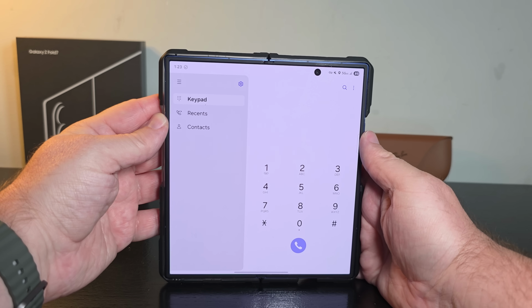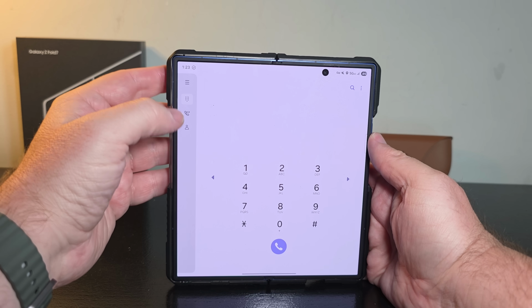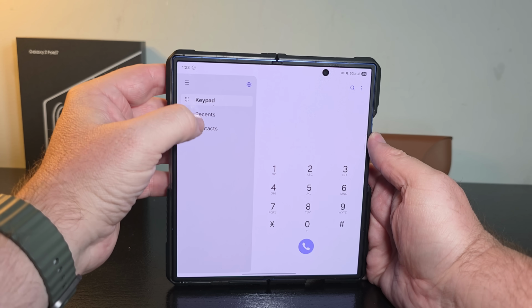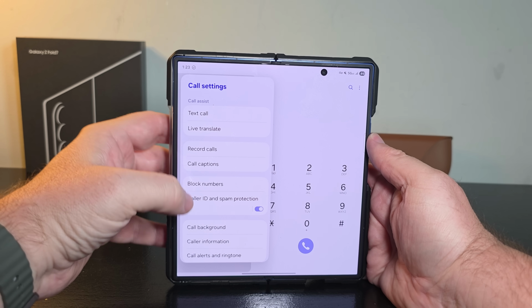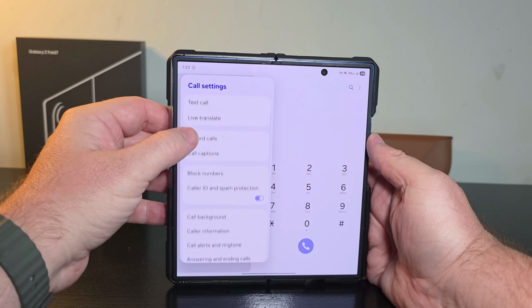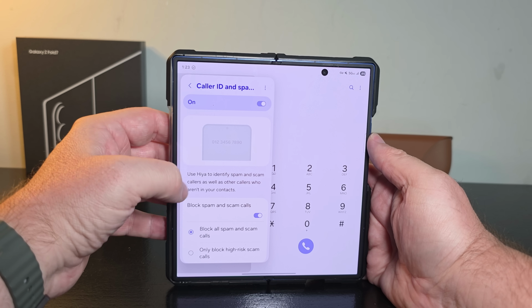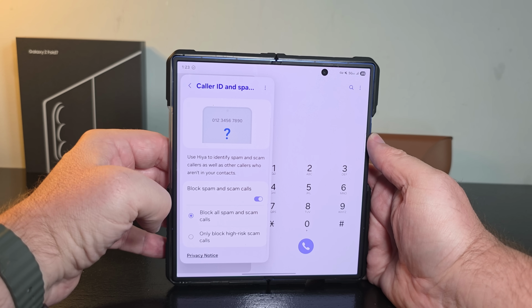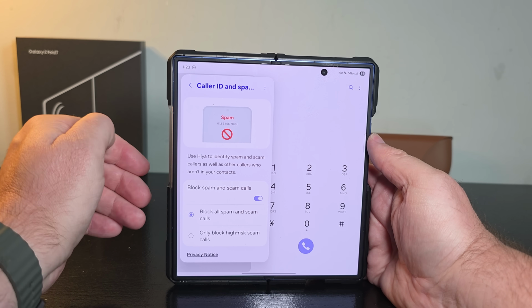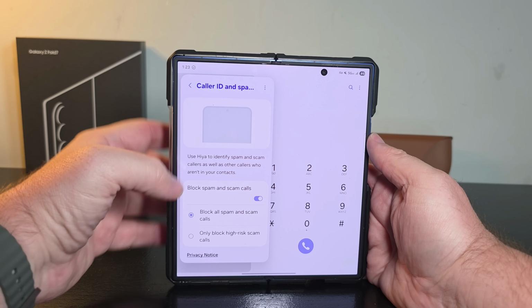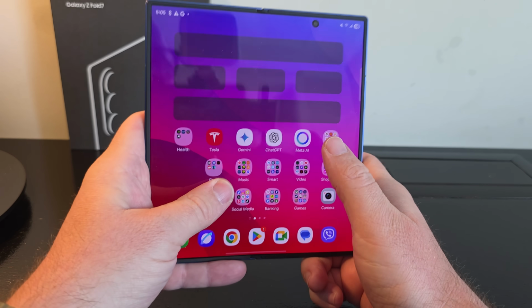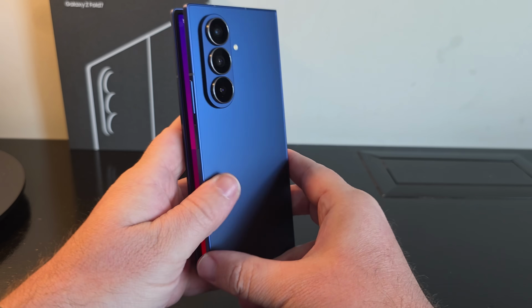Back under the phone app, if you go into the menu button right here, and hit the gear, and then go into a couple things, caller ID and spam should be turned on. Just come in here, turn it on. I block spam and scam calls, and I block all spam and scam calls. You could only do high risk if you want. And that's the first 20 things that you should do on your Galaxy Z Fold 7.